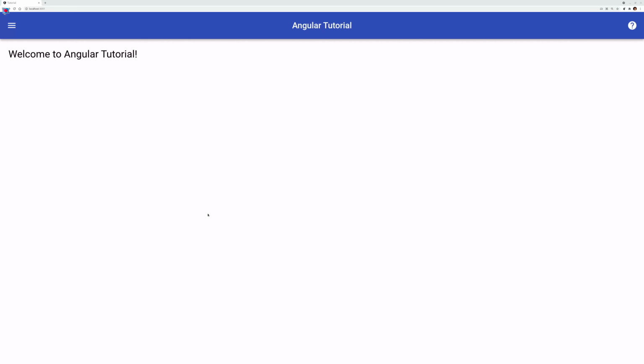Hello guys, in today's video I'm going to talk about how to render Angular router links in the address bar. So here I have an Angular app served on localhost port 3001. If I click on this help link, it will show the help page. If I click on the home page, it will go back to the home page.